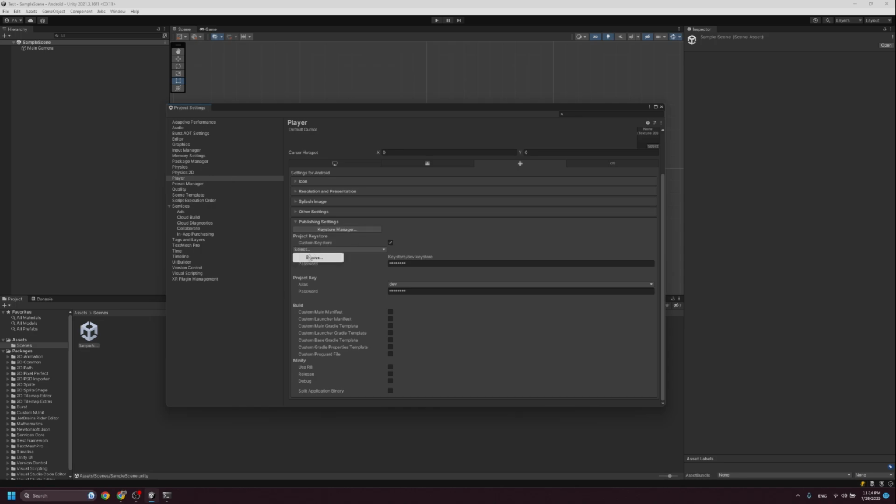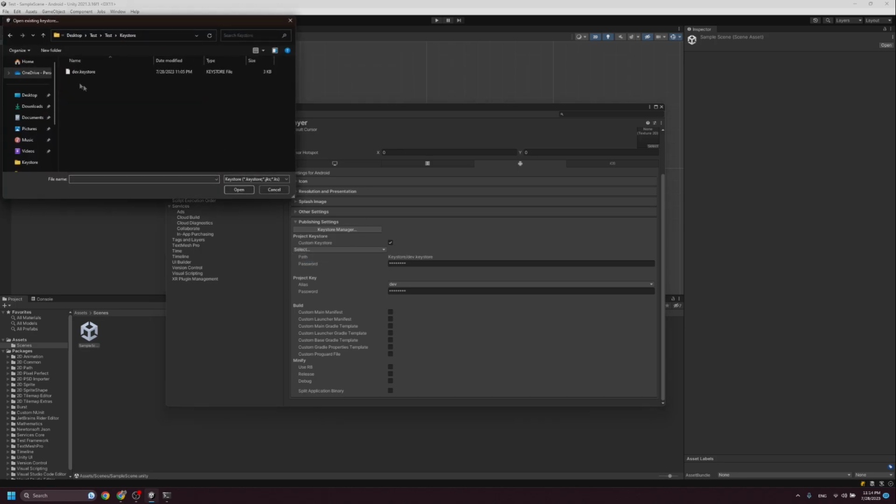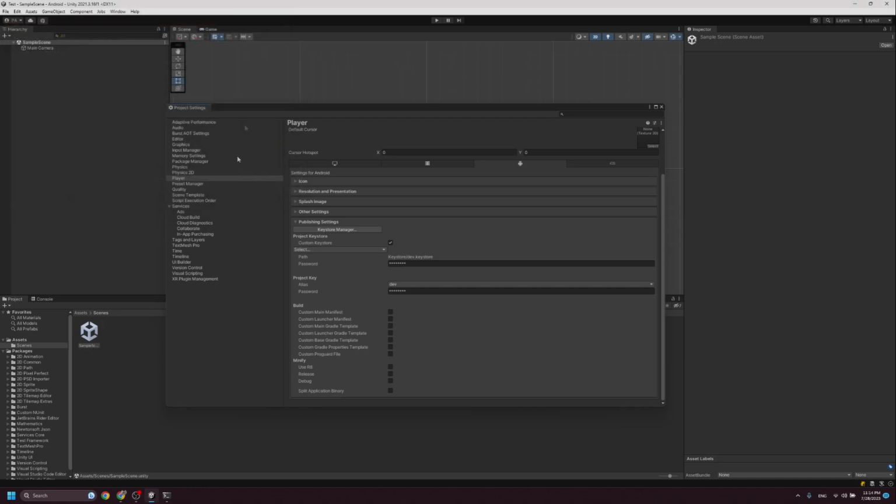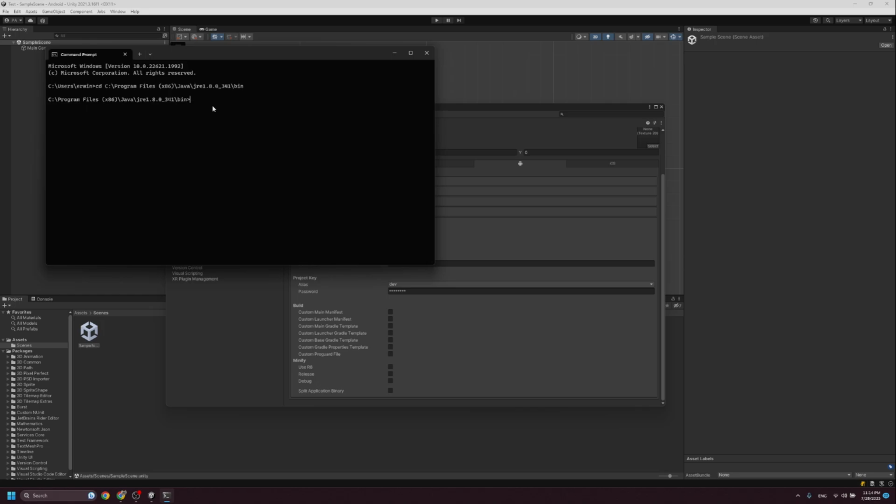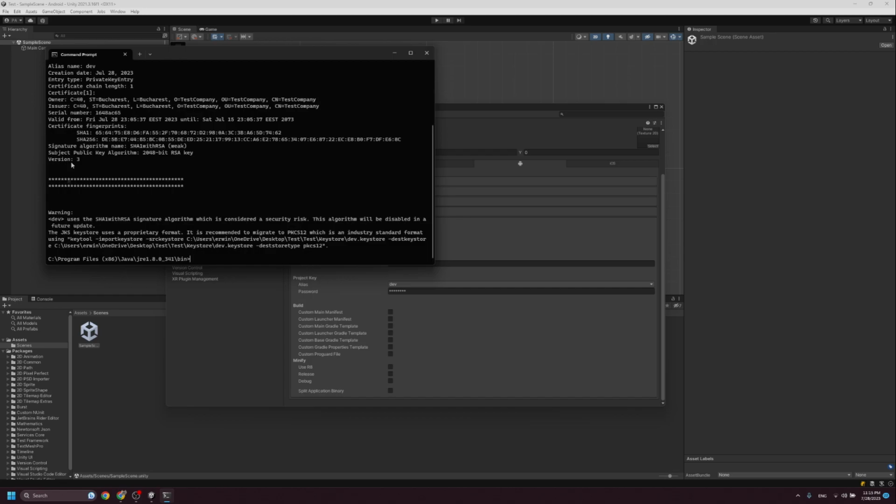Now go to key store, select browse, go to where your key store is located. Now copy this location and type the following code. Keytool -keystore, paste the location of the key store, followed by the key store name, in our case, dave.keystore, followed by -list, followed by -v. Enter. You're going to be prompted with the key store password. Enter, and you've gotten your SHA-1 fingerprint.